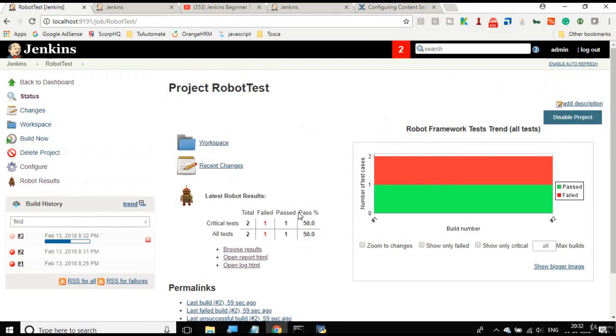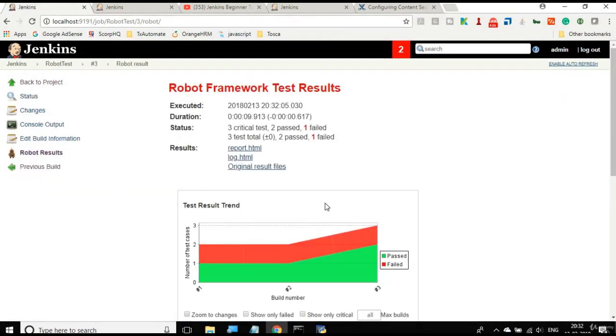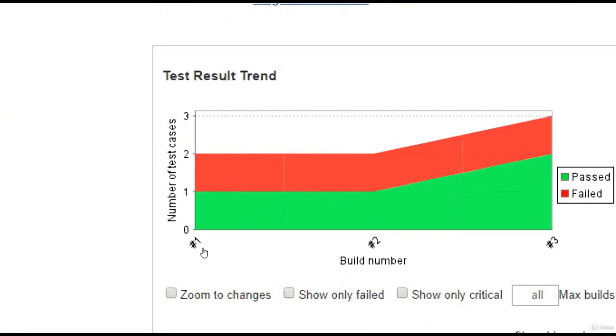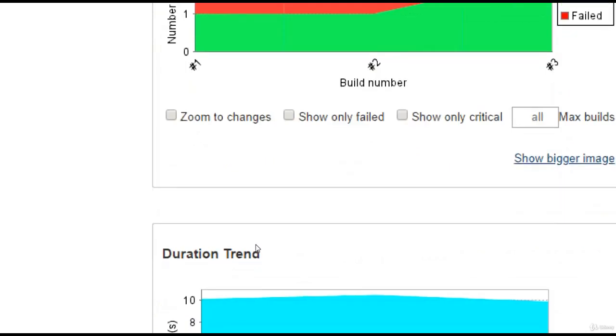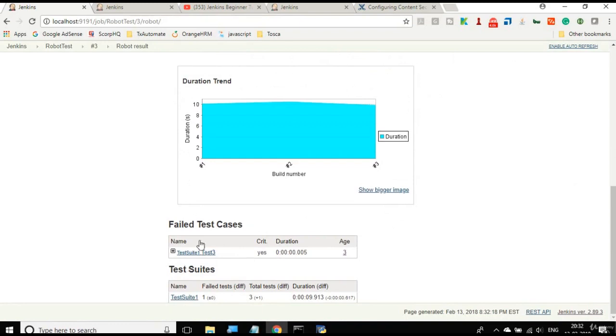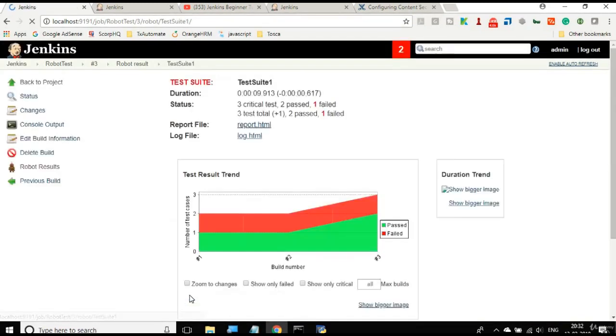So this also opens the browser, and I think this is done. And see, if you see the results now, you can see this is build 1, build 2, and after build 2 you can see build number 3, because we had 3 test cases out of which 2 passed and 1 failed, you can see the graph changing here. And similarly the duration trend you can see here, and then the failed test cases and the test suite.